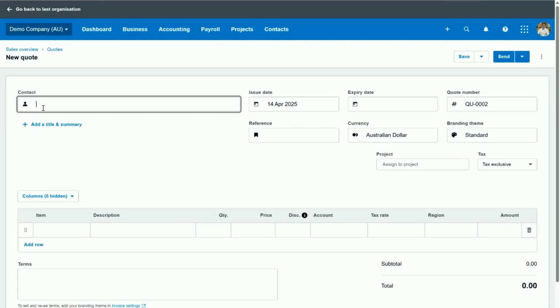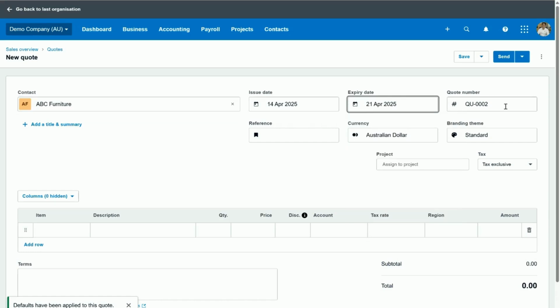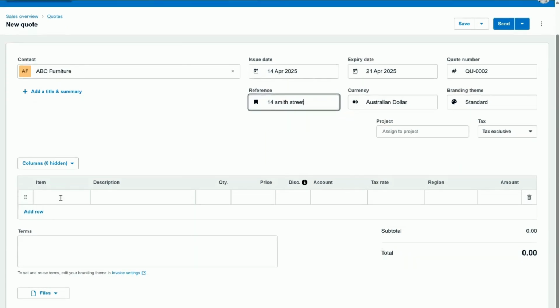Then you want to type your customer details in. For example, ABC Furniture, the quote date, expiry, quote number or default, reference could be address like 14 Smith Street, if that's the job address you're doing.